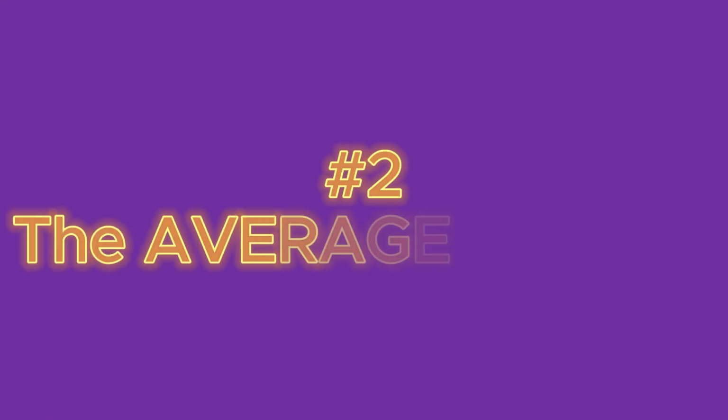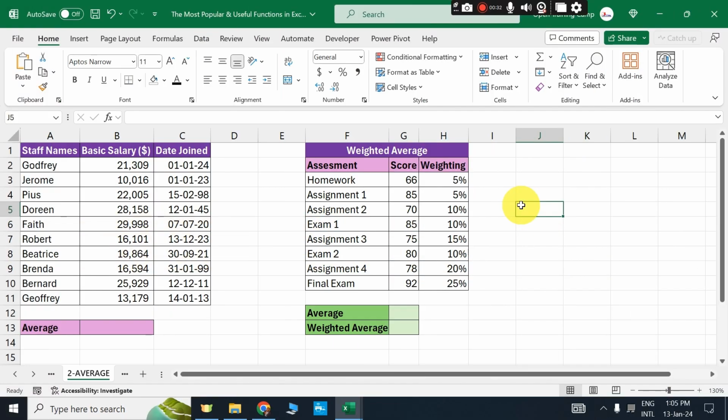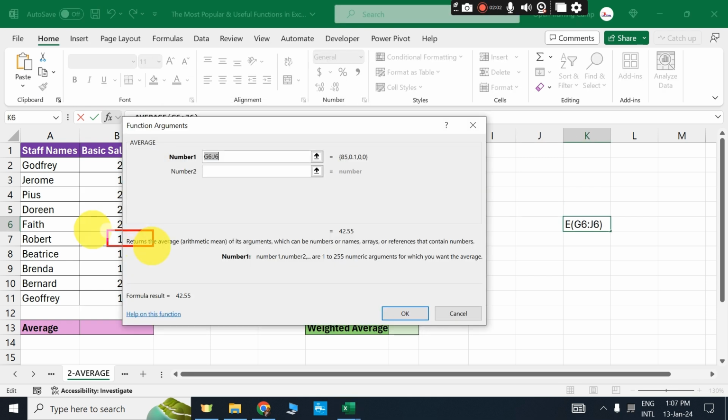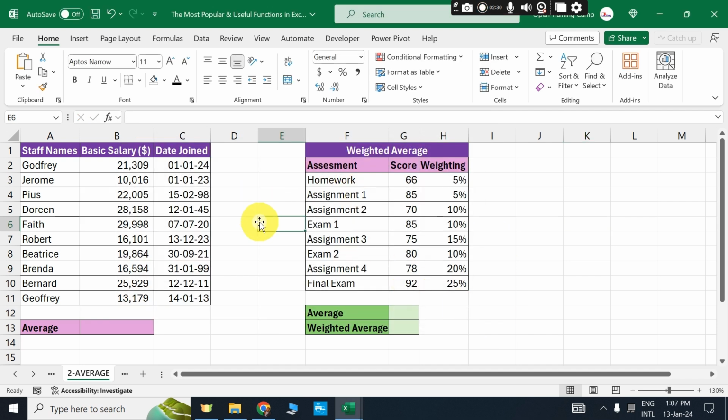In our second position, we have our average function. So what does the average function do? I'll head over to the insert function and punch in here average, click go, and then okay. For the average function, you can see it returns the average or the arithmetic mean of its arguments, which can be numbers or names, arrays or references that contain numbers. And what you need to do in the arguments is to only keep supplying numbers. Then these numbers can go from 1 all the way through 255 arguments for which you want the average to be calculated from. Now let us close this function's argument and look at this function in action.